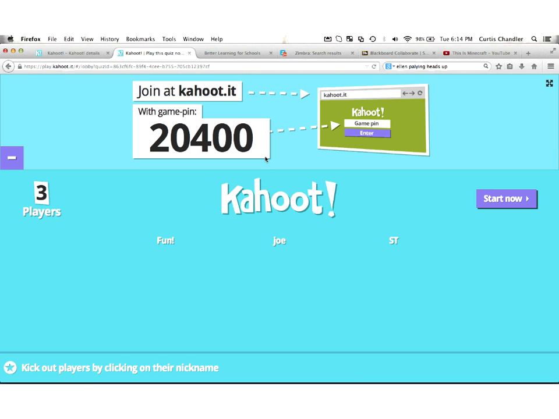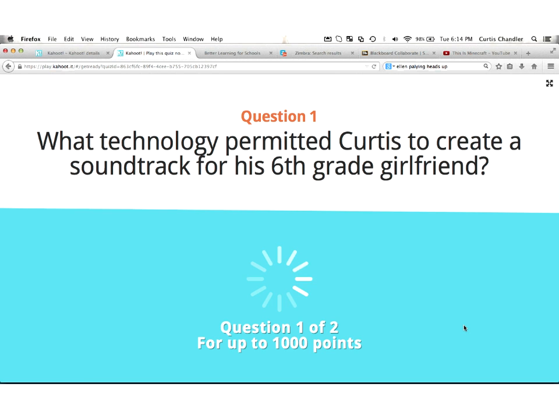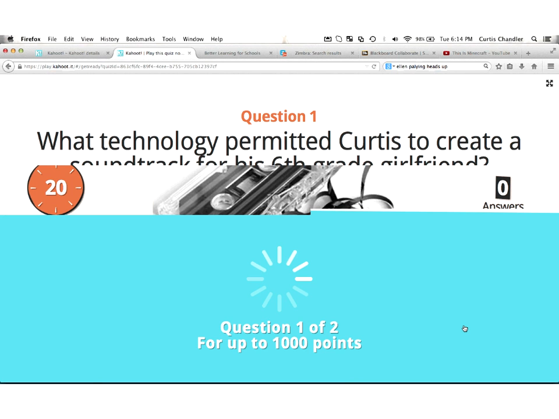And so you can drop your questions in here, you can drop video clips and ask questions in a gamified format. So we have a couple people playing right now, and this is how it works. I'm going to hit start. The first thing you see is if you load up an image, it'll blow it up really, really big, so be advised about that. And the question is, what technology permitted Curtis to create a soundtrack for his 6th grade girlfriend?